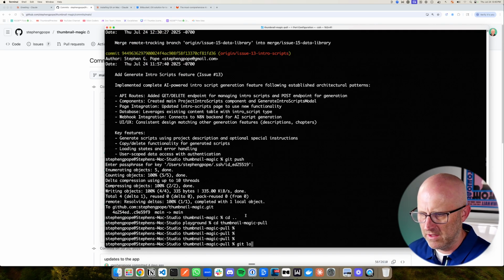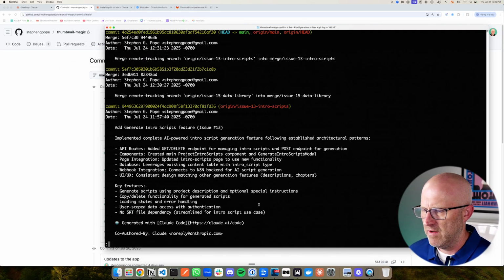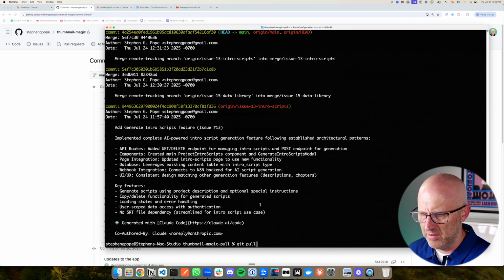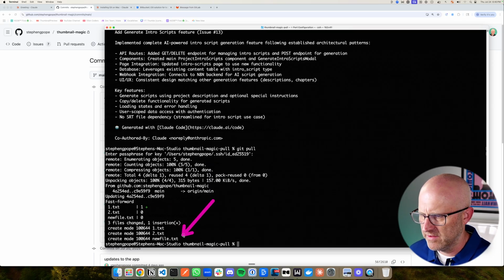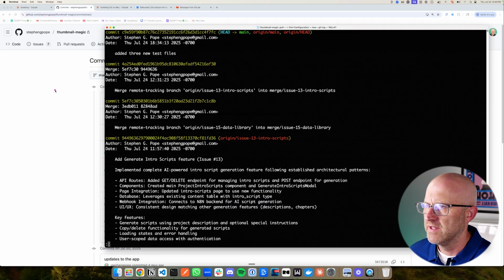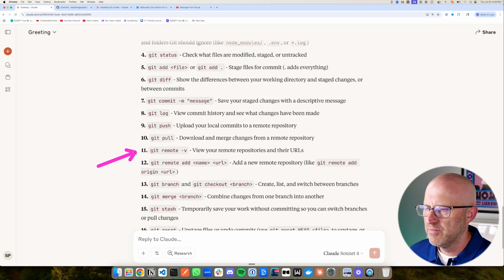Check this out. If I do a git log, it's not there. But now if I do a git pull, it's going to pull the most recent changes down. Git pull. Now you can see it pulled in those new files. Git log, there it is. Okay.